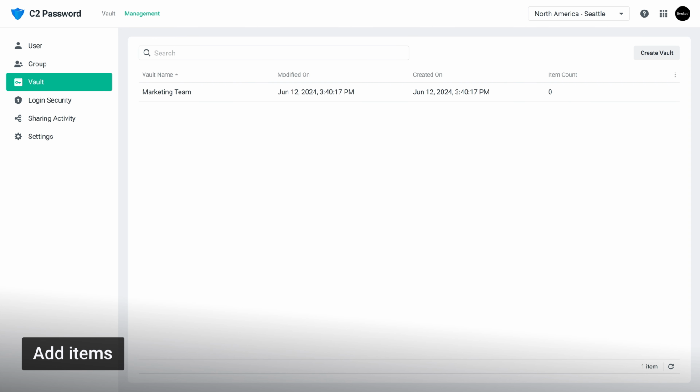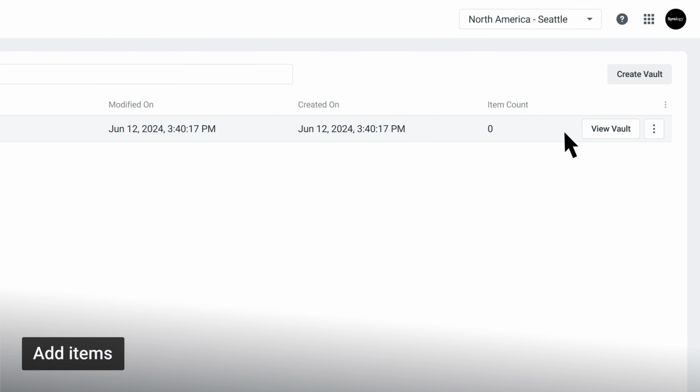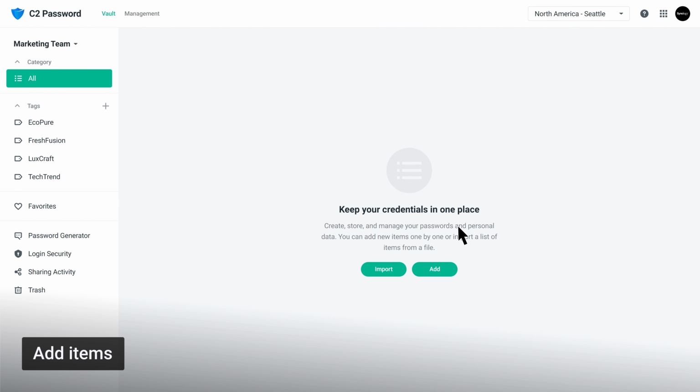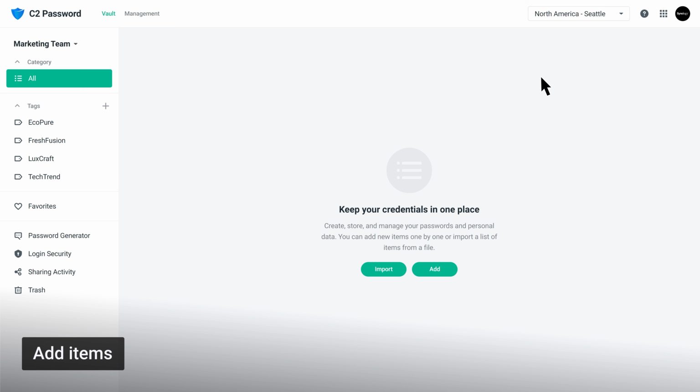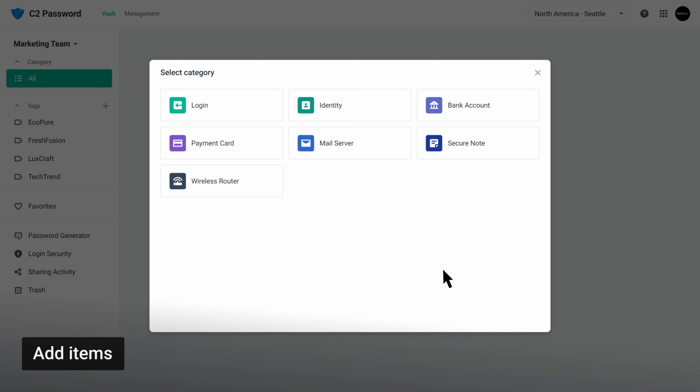To add items, hover over the vault you just created and click View Vault. Here, you can import items all at once from your browser or password manager CSV file. Or you can add them individually.